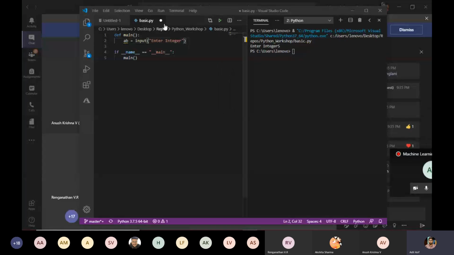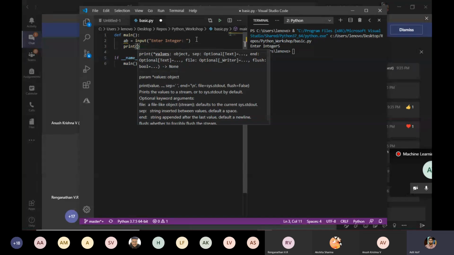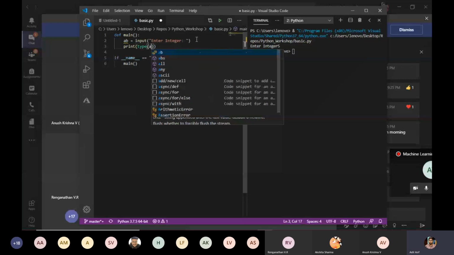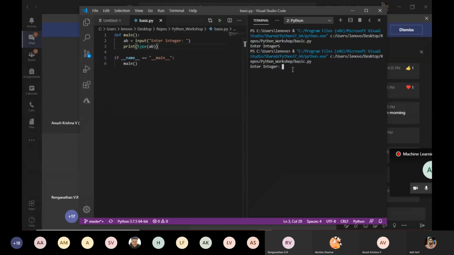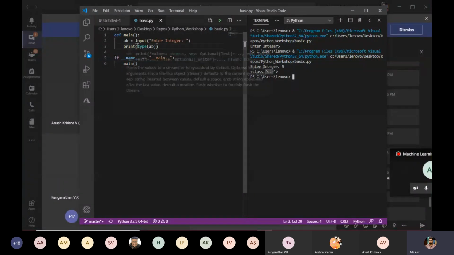So if I enter 5, I want it to be a data type for integer. But if I check the type of the value that I'm receiving from the input, what will it be? Now let's see. I hit 5 and I get a string. This tells me that the data I'm entering is a string. Now, how would I convert it to an integer? If I need an integer, I just simply typecast it to an integer.